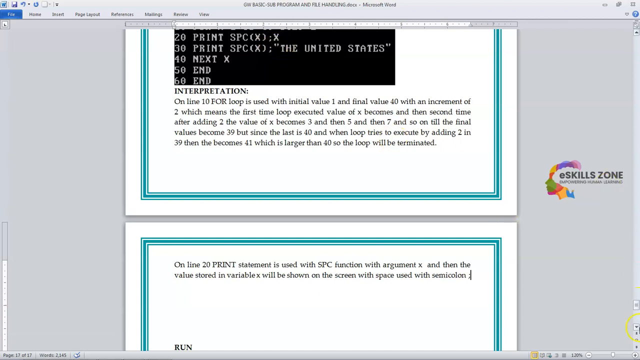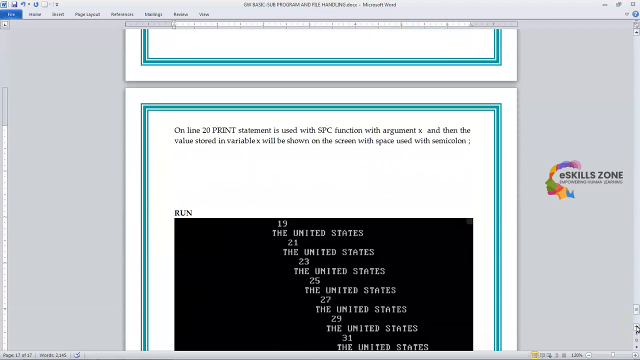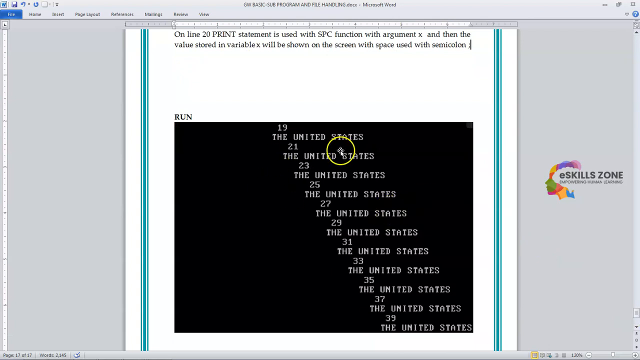The value stored in x is shown, though the screen range is not that much that you can see the first values, but you can see it right after the value 19 and then till 39 on the screen. So you can see that after giving the space, 19 is shown on the screen after 19 character spaces, and then 21 is after 21 spaces, 23 can be seen after 23 spaces.